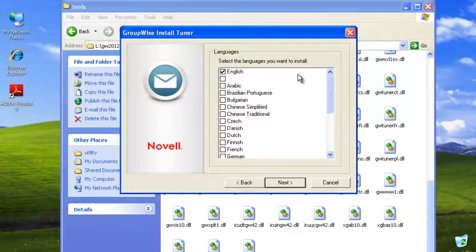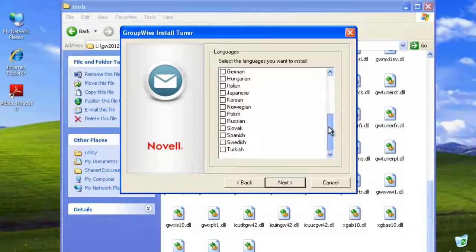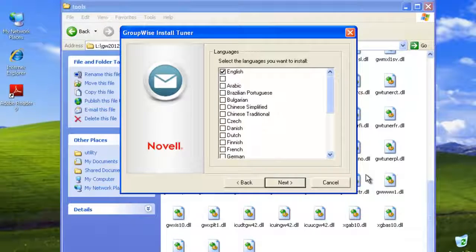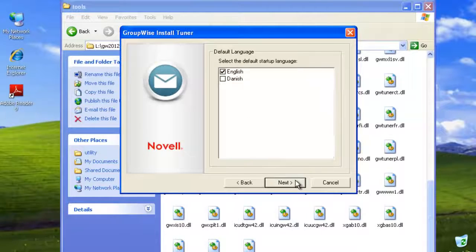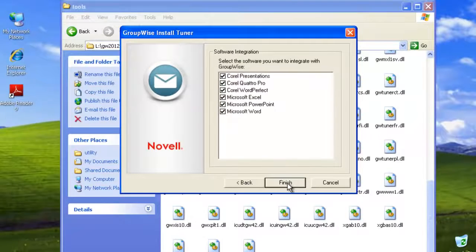It now asks for which language do I want to install the client in. So I pick the languages that I want from the list. We notice that we do have a couple of new languages. We have Slovak and Bulgarian, which are new languages for GroupWise 2012. So we're just going to select English, and we're going to select Danish here. And select Next. Which one do I want as my default language? We'll select English. And Next.